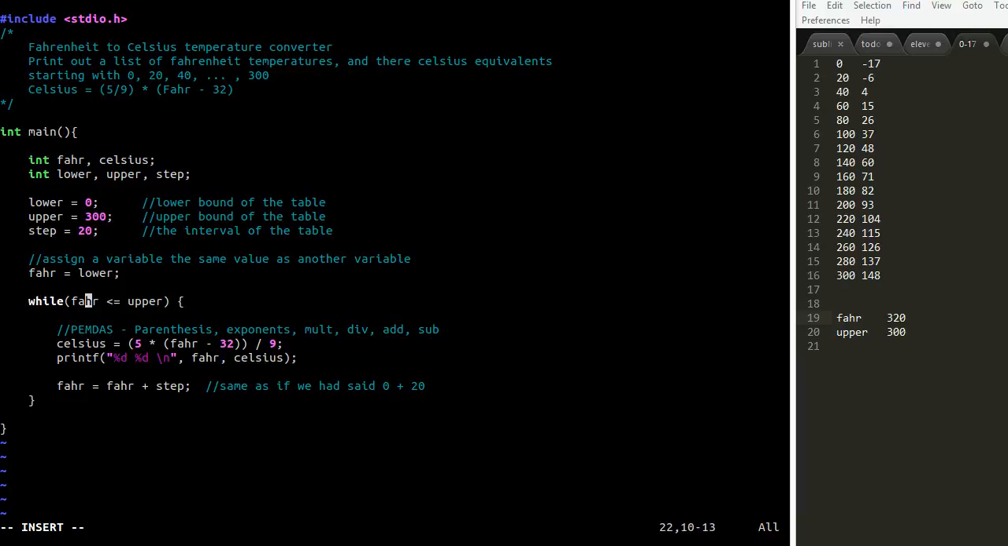it never ends, right? Let's say that instead of far here, I accidentally put lower, because if you remember, my lower value is 0. Well, I don't want to put that equal, but you know what I mean. This lower value is 0, but we never change the lower value inside this while loop. So after we do our first iteration, far goes from 0 to 20, and then we come up here and check, is lower less than or equal to upper? Well, 0 is less than or equal to 300, so we're going to do the loop again.